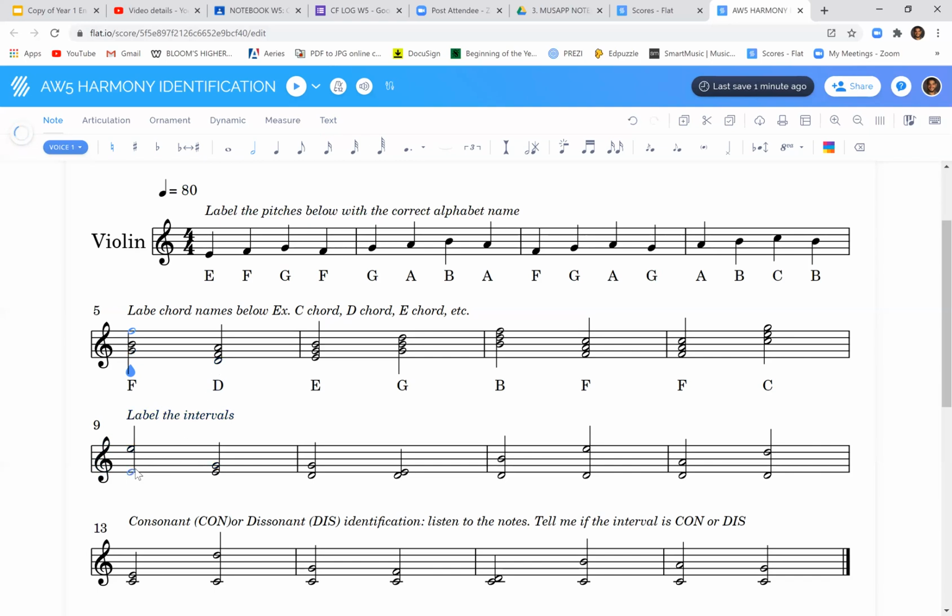Label the intervals. This is just counting the spaces between these notes, just like I did up here. So if we start with this one, and then we hear this one, you can hear it's kind of the same, hopefully. But if not, you can just count it. 1, 2, 3, 4, 5, 6, 7, 8. So the interval is called, if anyone remembers that, an octave.